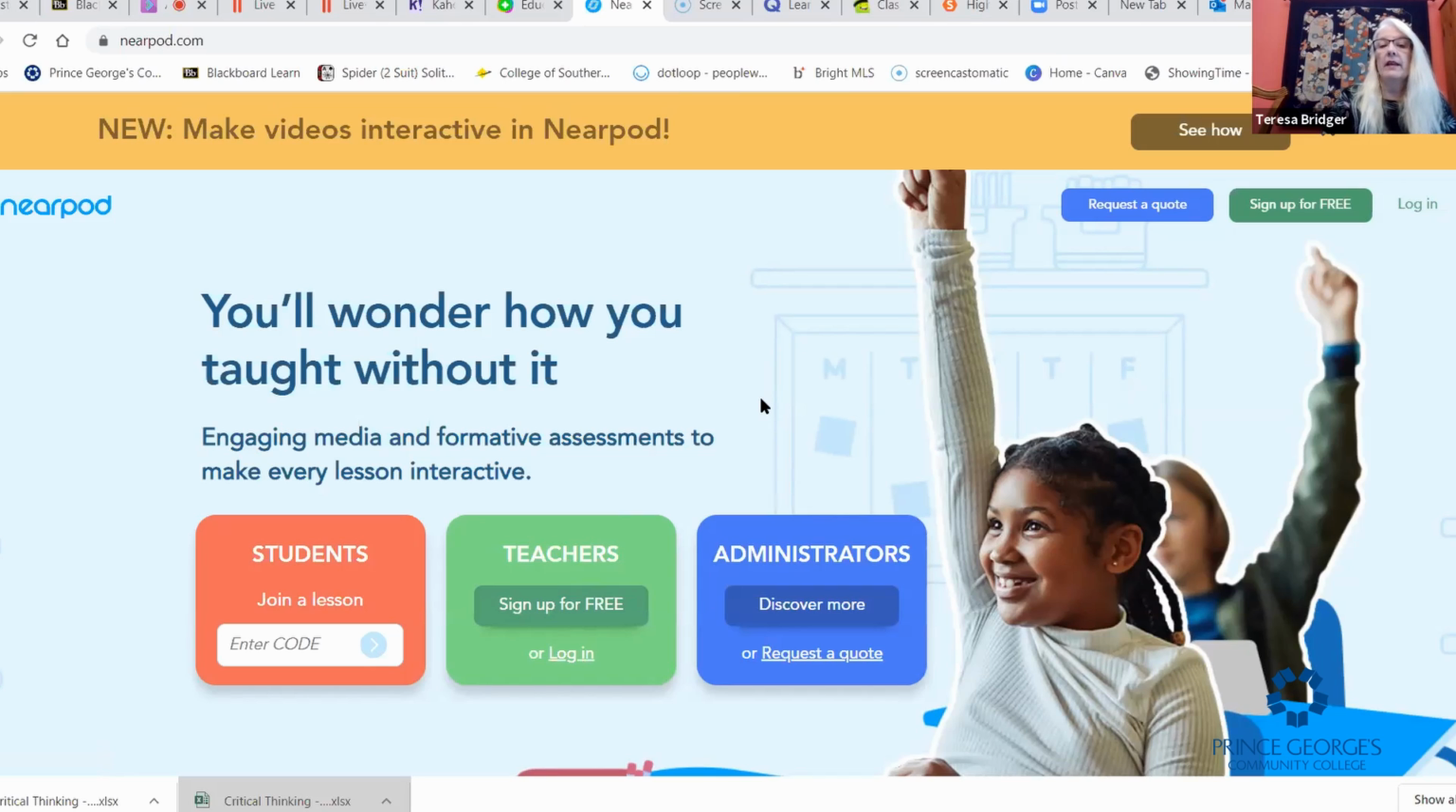But again, the nice thing is you can have students do things on their phone. So they can do surveys, they can do polls, they can answer multiple choice questions. So there's a lot of different things you can do on Nearpod. And in some ways it's a lot like Kahoot. They both have games that you can have the students play to see who can answer the questions faster and that kind of thing.